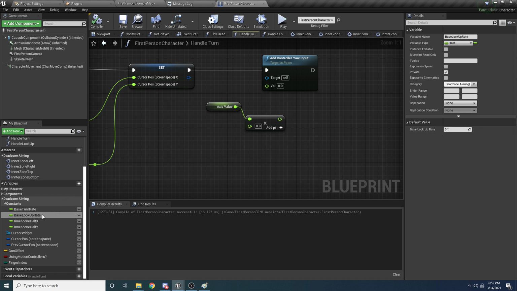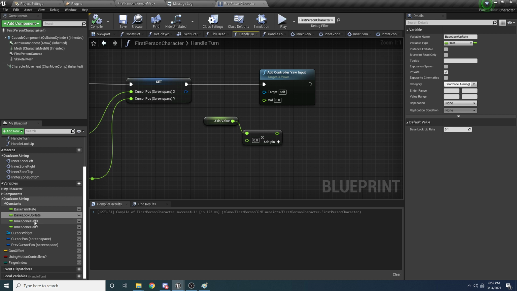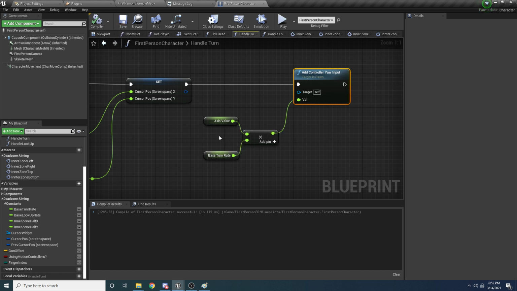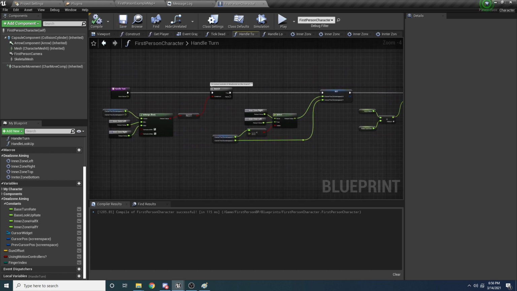But I think 0.1 works for this pretty well. Okay, so since we're in the handle turn function, we're going to use the base turn rate. So drag that in and hook that up there. All right, so that is our turn function done.